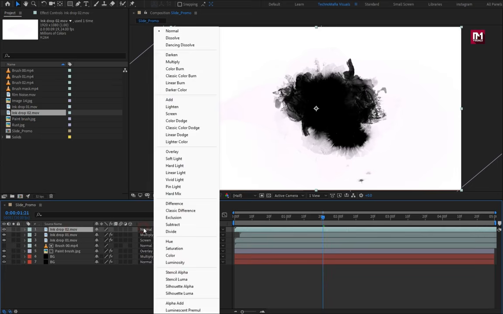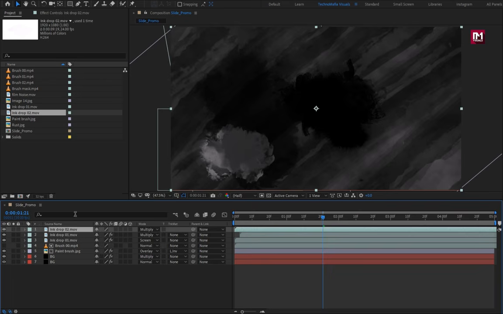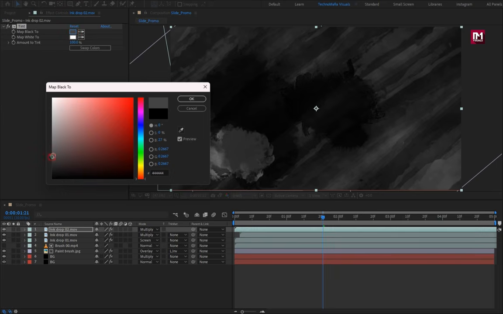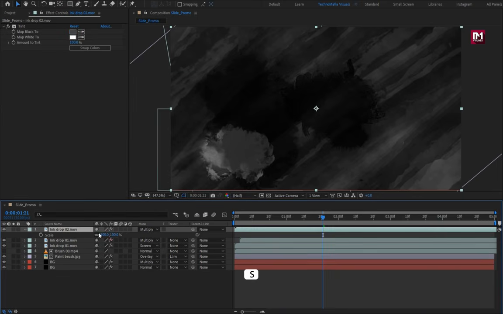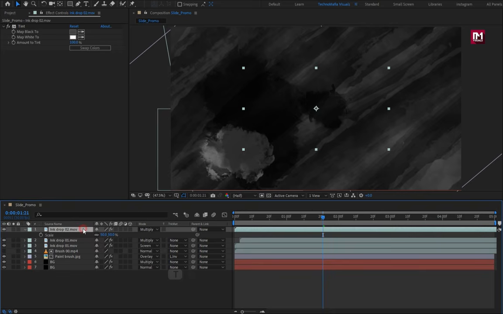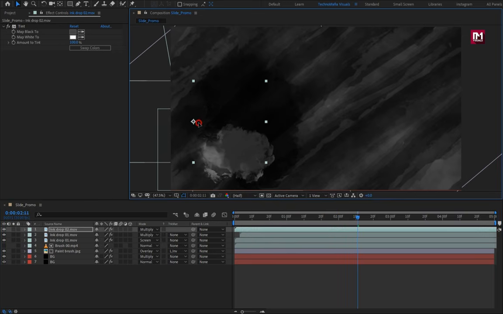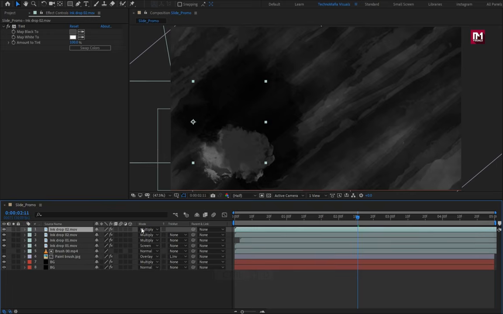Change mode to multiply. Now add tint effect. Set map color as shown. Scale it to 50%. Set opacity to 60%. Position it as shown. Now create duplicate of ink media. Change mode to lighten.